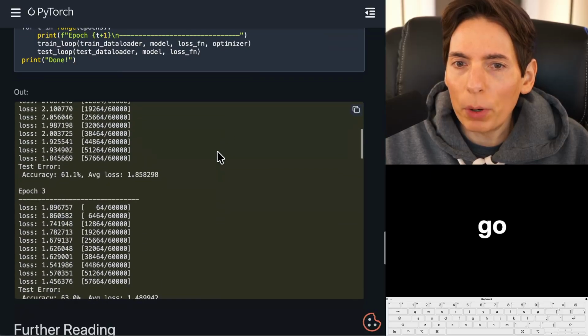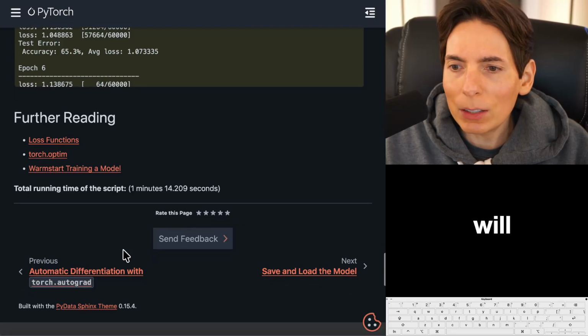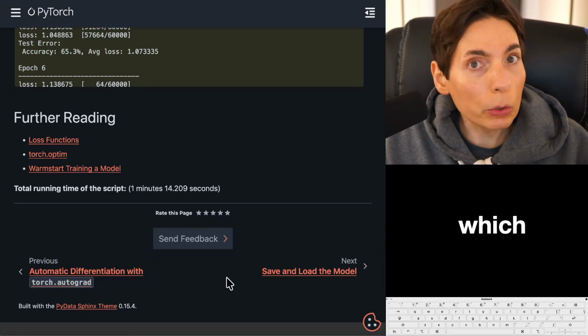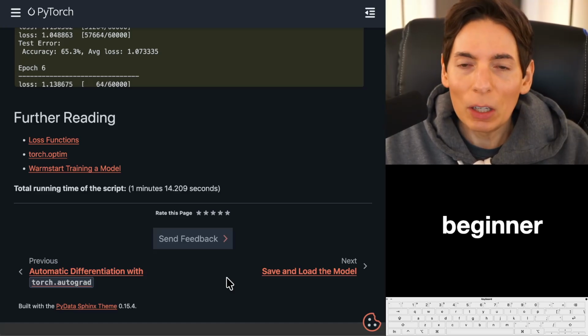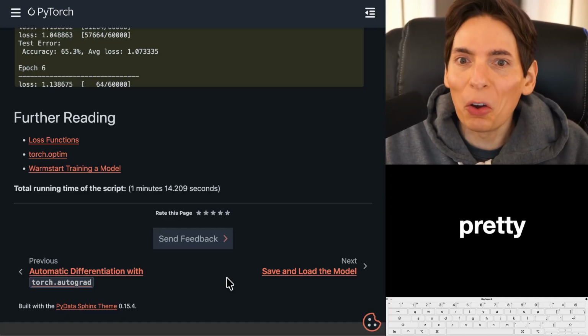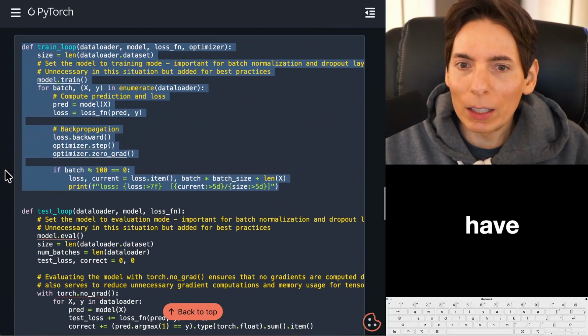We're going to go to the bottom half of this tutorial to make sure it looks good. Then we will be jumping into the save and load model, which will conclude this week of all the basics, the beginner basics. Although it feels like it's been pretty advanced so far. The good news is we have a lot more to go.